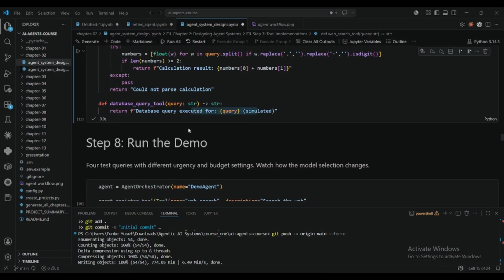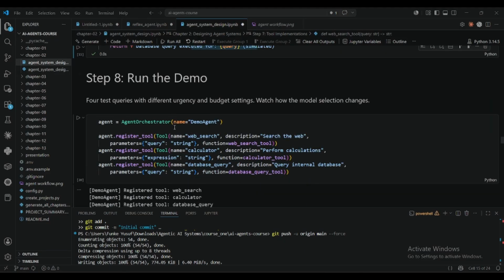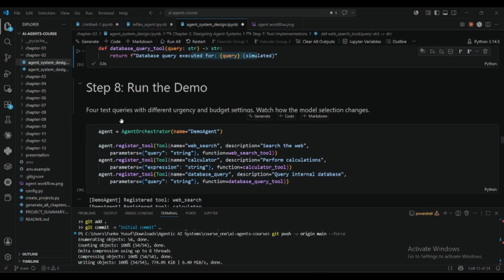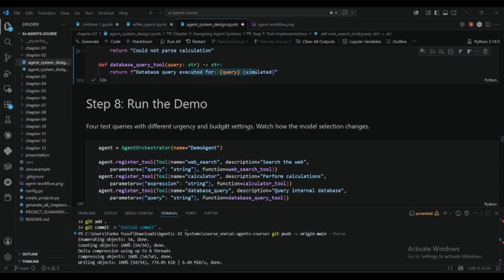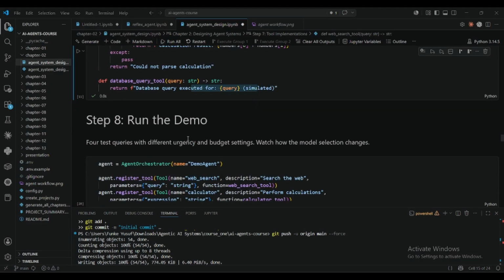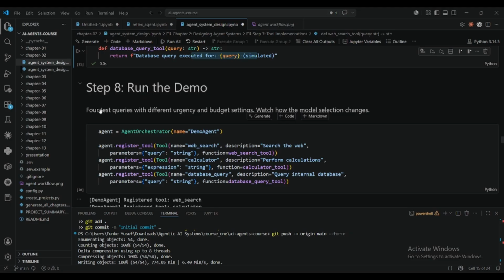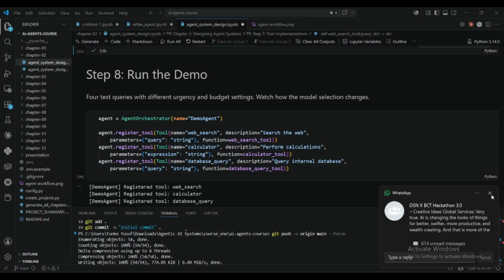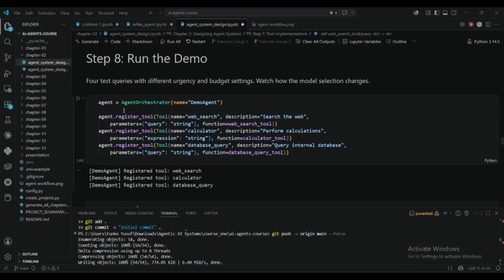So let's run our tools. Our tool is now run. So we are going to demo this now. We have defined our tool, we have defined the orchestrator class, and the function of the orchestrator, and how to walk through the entire architecture to process the query and return a response to the user. So 4 test queries with different urgency and budget settings. Watch how the model selection changes. So we have the agent orchestrator, named demo agent.